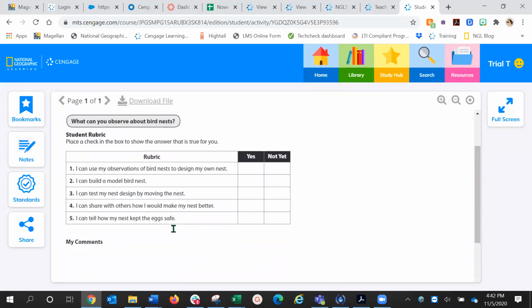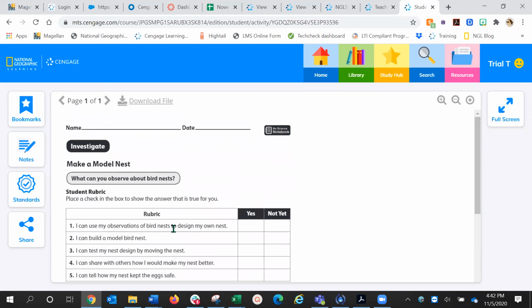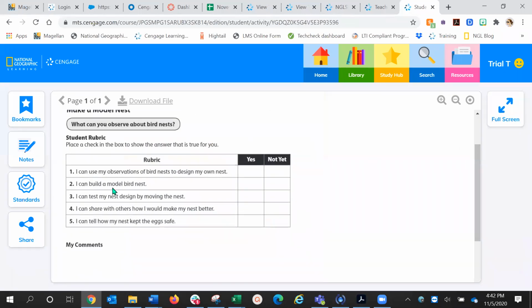And here's my rubric. And I love the student rubrics because it'll say, you know, can you use your observations of bird nests to design your own nest? Yes or not yet. Again, any of these things can be downloaded. If you're using Seesaw, once again, if you can upload something into Seesaw, you could download this and put this in your Google Classroom. These are all just worksheets that you can use because you have this program. So you can use them in whatever format and whatever way you see fit.